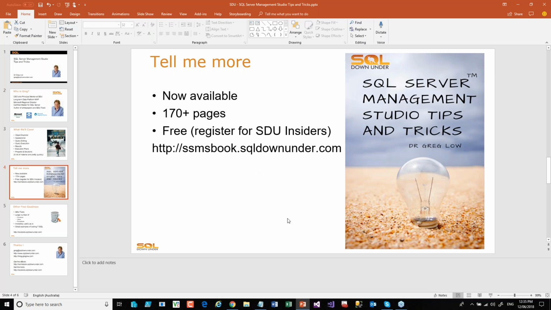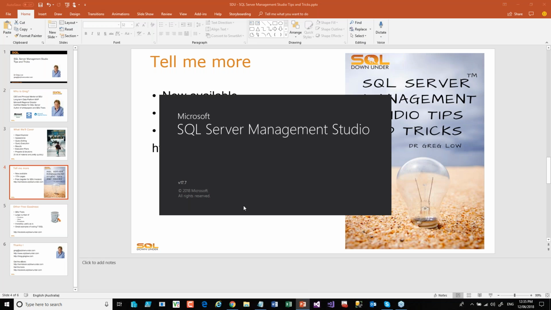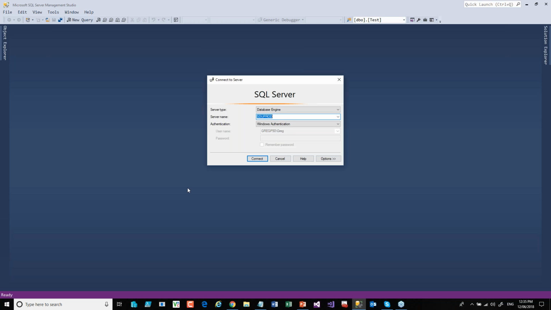Alrighty, so let's take a look. So first thing, with Management Studio, you'll notice that when you start it up now, it doesn't have a version that's related to SQL Server. This one says version 17.7 when it starts. And so it no longer says SQL Server 2016 or SQL Server 2014 and so on. It's unrelated to that. And it's just a series of versions.